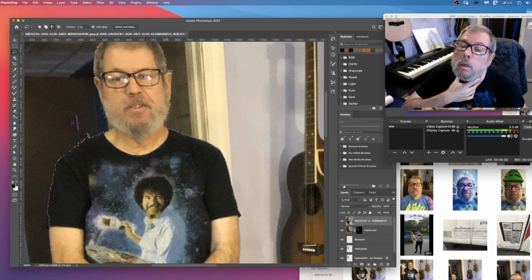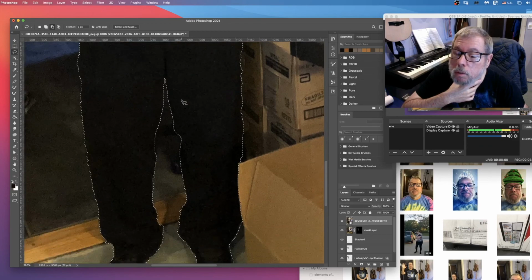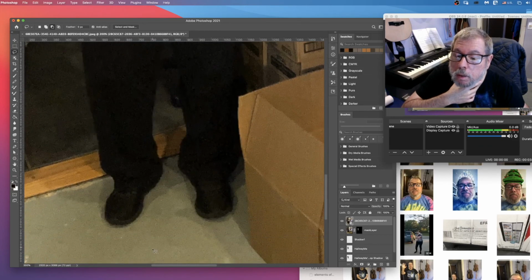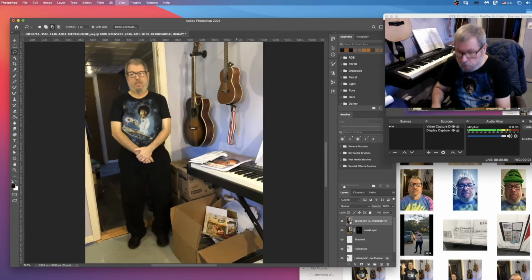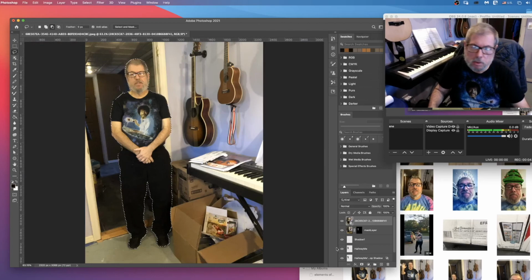In here in the ear area, that's looking pretty good and pretty accurate. Down here by the tips of the feet, I'm missing some of the shadow that's being cast. It's actually not part of the shoe, but it's being mistaken for shoe. Okay, so I'm going to Command 0 to zoom back out. That's a pretty decent selection.